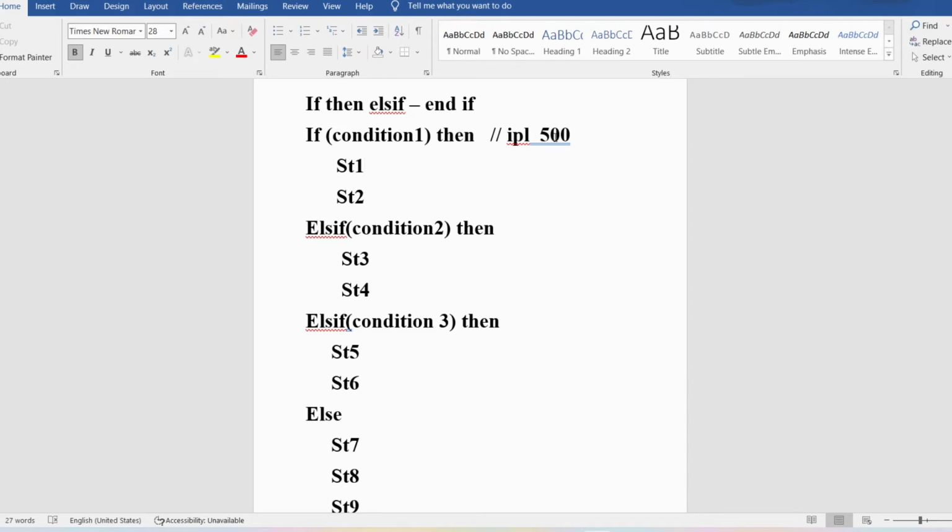Let's consider that you did not get the 500 rupees tickets. Then you will try for the 1000 rupees tickets. Let's consider that you got the 1000 rupees tickets. Then again you will go to the cricket stadium and watch the match. Let's consider that you did not get the 1000 rupees tickets either. Then you will try to book the 2000 rupees tickets. Let's consider that you got the 2000 rupees ticket. Then you can go to the stadium and watch the match.